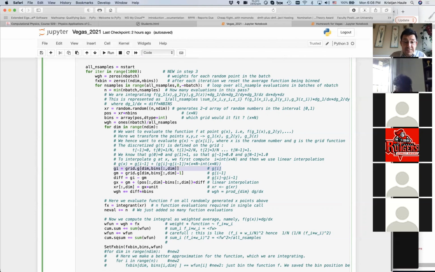Okay, and now see, in this step we are creating another array of bins minus one, and then we are evaluating grid on the entire batch. So again, the entire batch is done at once. This is Pythonic, isn't it? You vectorize the entire call using NumPy. So basically this GM now is this GI minus one, done for an entire batch at once. And then, once we have GI and GI minus one, it's easy to calculate the diff for an entire batch. Again, this is now an array of 1,000 values.